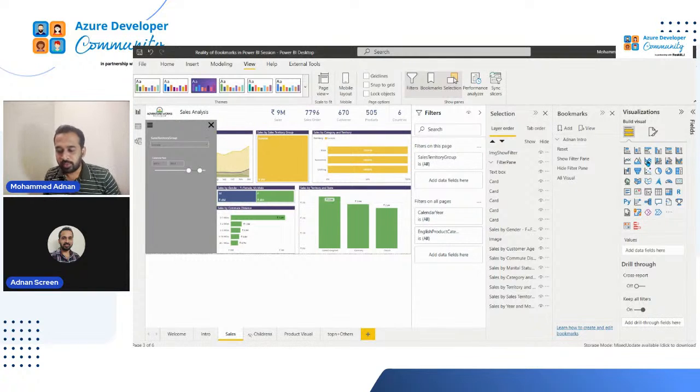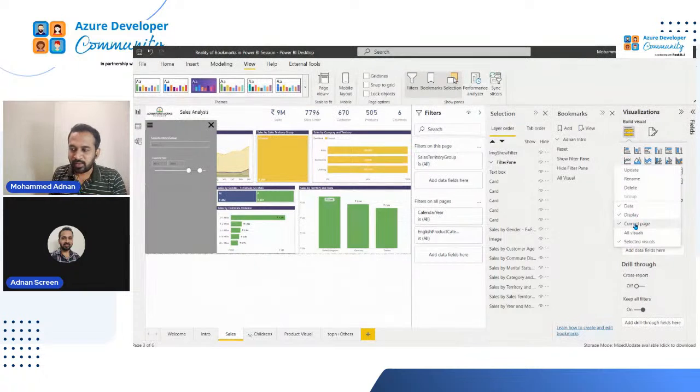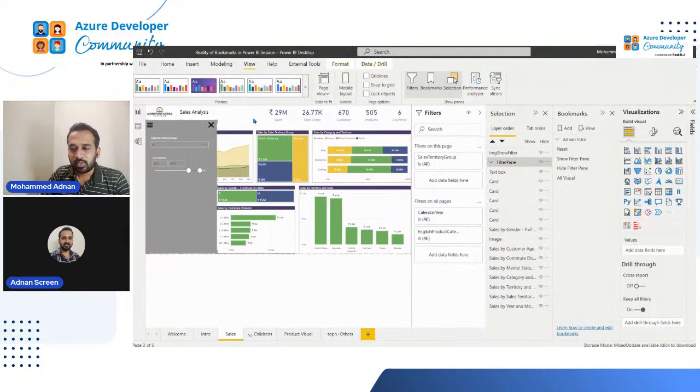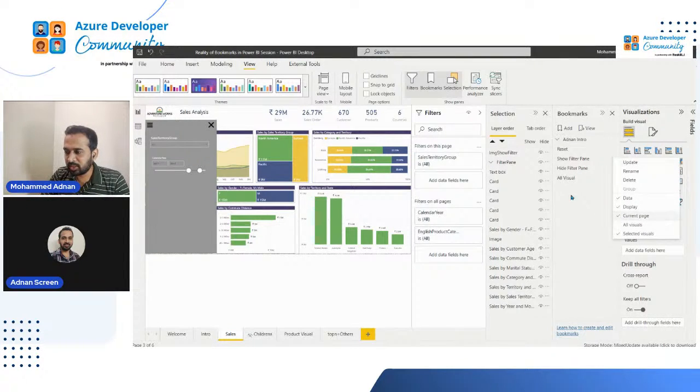Okay. So now I need to do this without the selection of the current page here, right? So I just want to do it for one little thing. Let's clear this for now. Okay, so if I add show filter pane and also hide filter pane, I just want to click here and keep this as show itself.